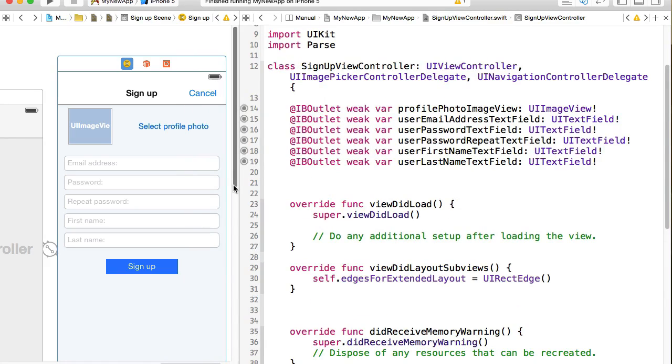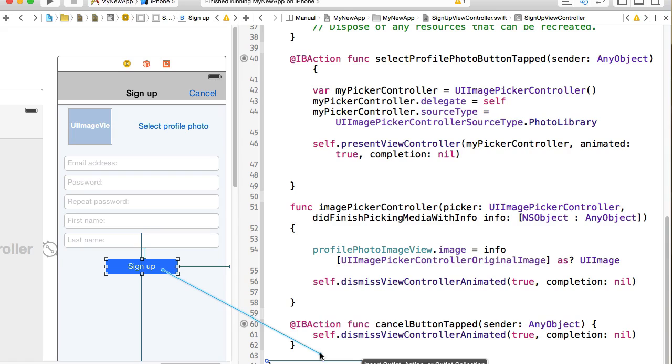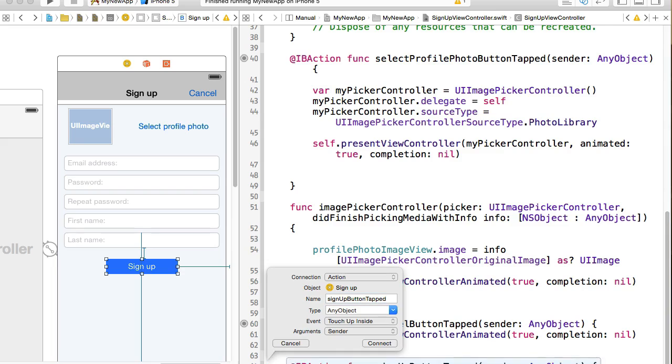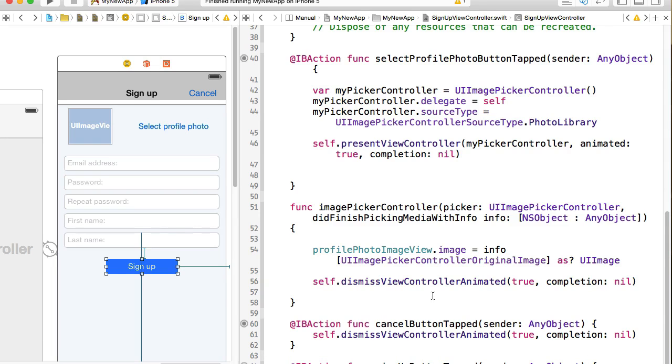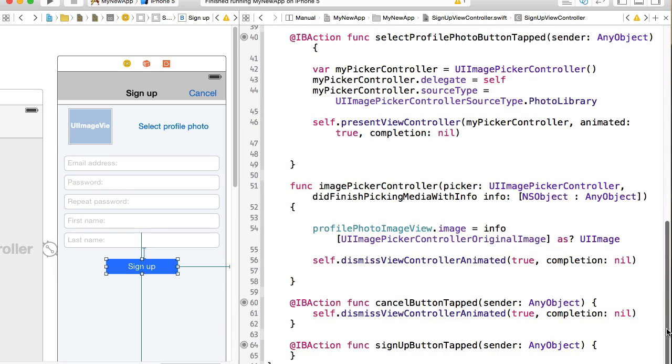Okay, so we're done with outlets. Now we need one more, and this is for the sign up button. So I'll select the sign up button, and this outlet is going to be an action, connection type action, and I will call it sign up button tapped. Okay, so when the user taps on the sign up button, we are going to read the text value from each of these fields and then make sure these text fields are not empty.